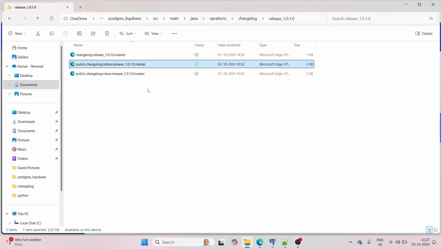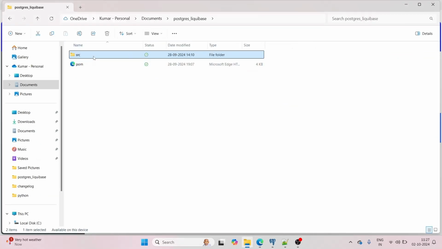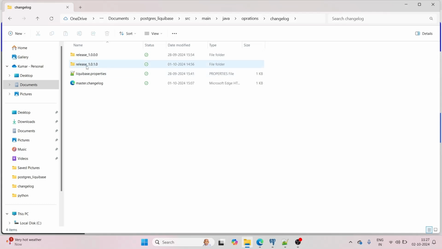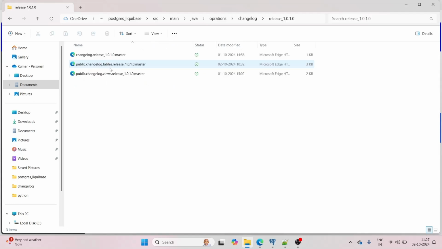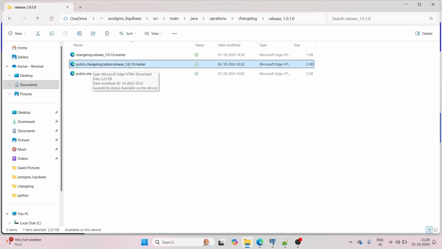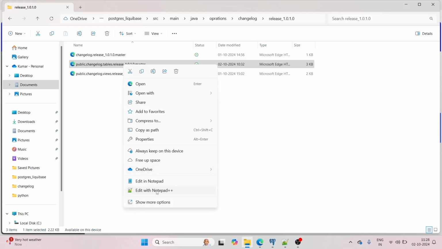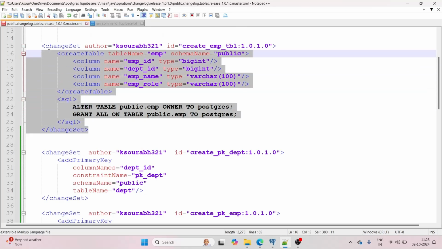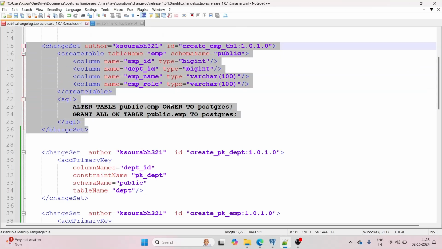So let's go to our Liquibase project. This is our Postgres Liquibase project, right? And inside that we have our releases, right? Last time we released release 1.0. This is the second release. So in the same release, we are going to configure indexes and constraints as well. We will be using this XML public changelog table release XML file, right? In this file, we already have tables. We already had the employee table created as a part of the last lecture, right?